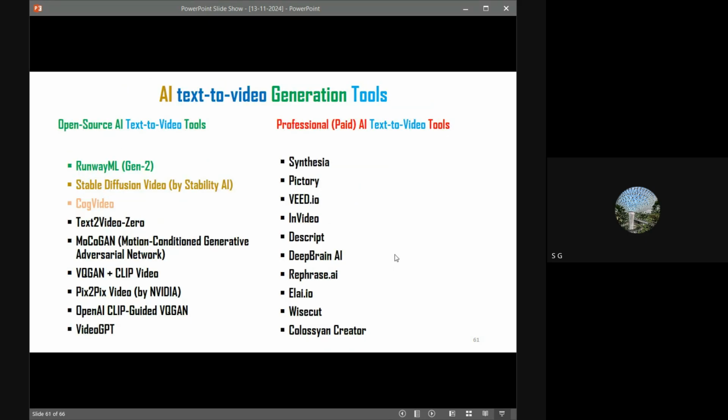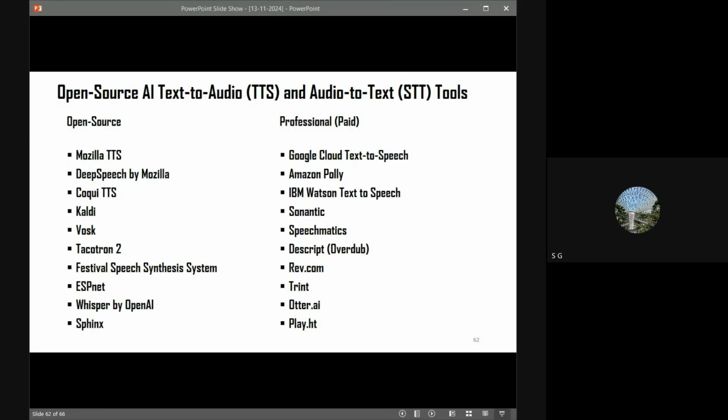Then comes text to video. These are all text to video, and there are open source ones. So what we have is text to image and text to video. Runway ML is there for text to image also, so multiple things can be done. There is also a paid version on the right side. Synthesia here is one of the important ones. You can go through it. Vidyard is also one of the best. Deep Brain AI is another best one. You can go for it. Just have a look, try it, and make use of it to make your content and for education purposes as well. Next, open source for text to audio and audio to text reverse.